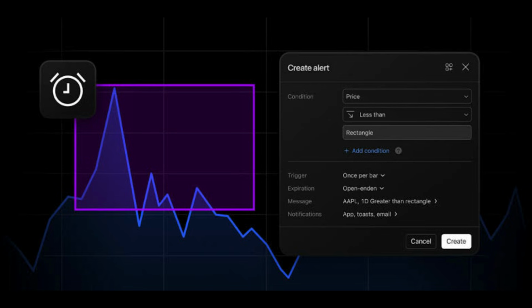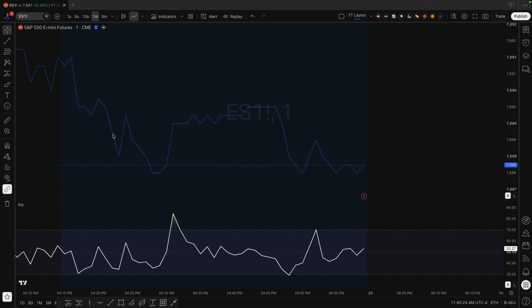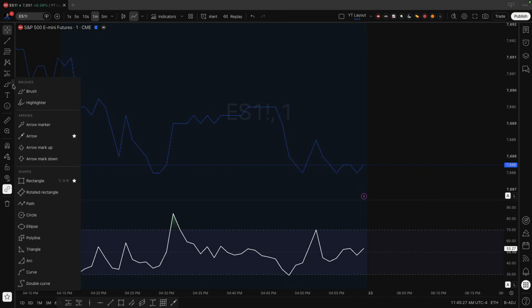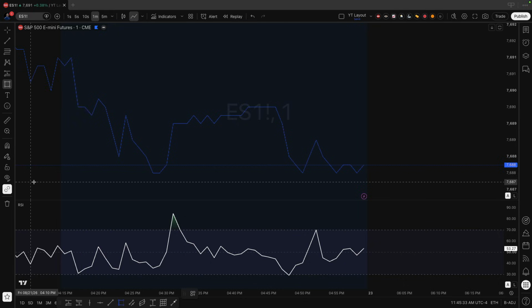Here is exactly how to set it up in under 30 seconds, so you can catch the next trend the second it starts. First thing we're going to do is select the box tool at the far left. You can see the shortcut key here, different on a PC from a Mac, where you can click the star to add it to your favorites.